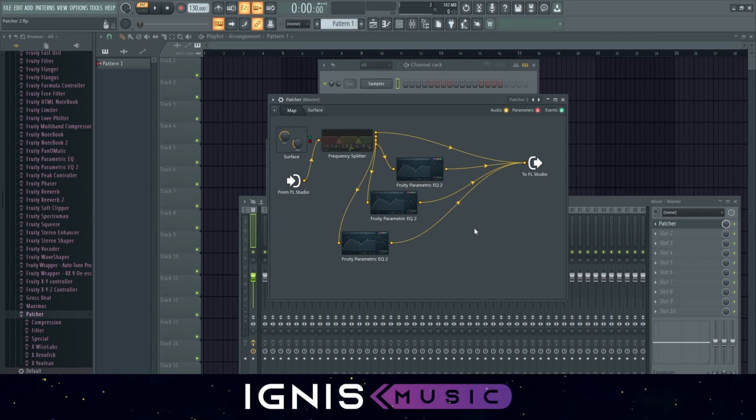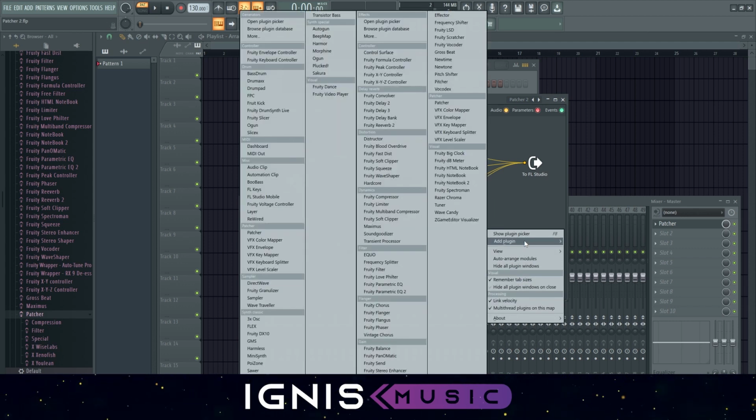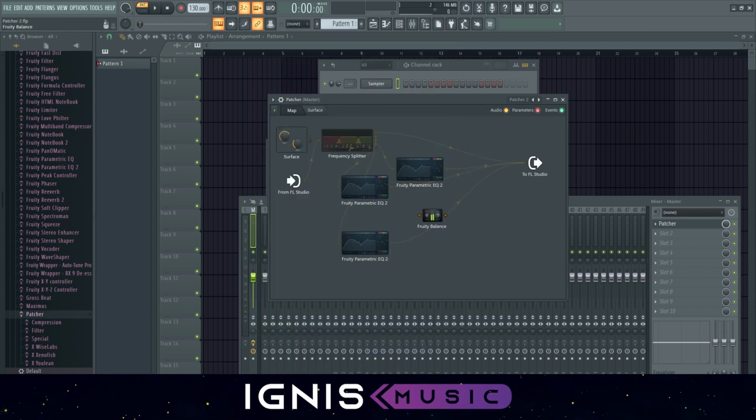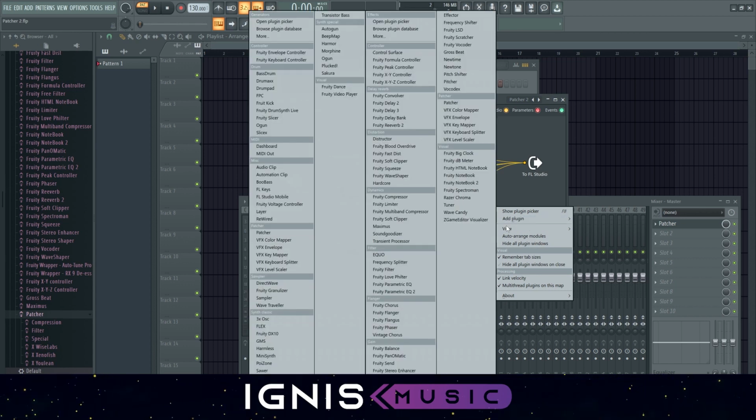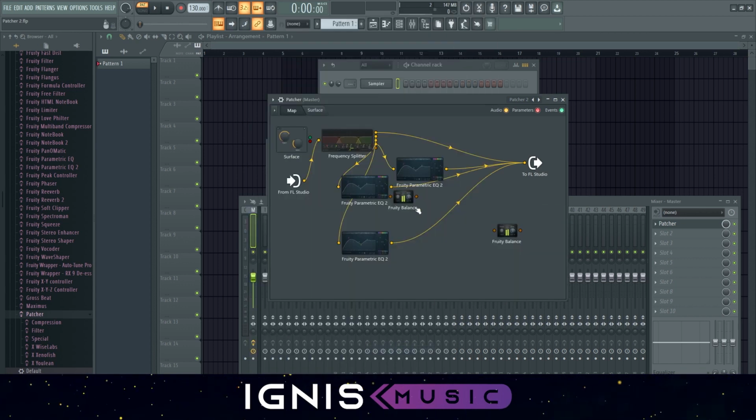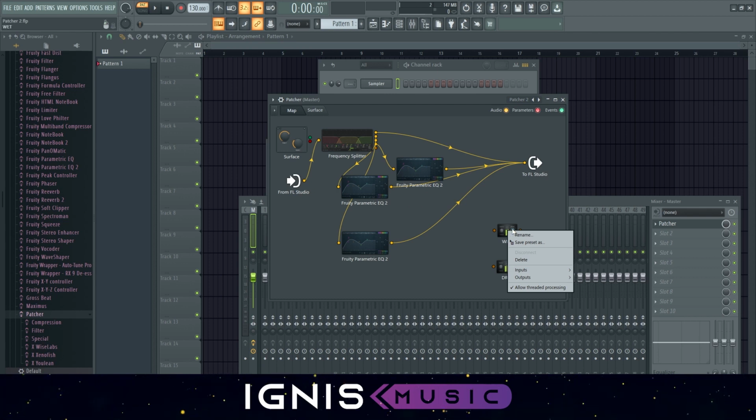For this, we're going to need to head on over to our map and then create two additional Fruity Balance plugins and route the processed sounds to one of them and the dry main to the other. Renaming them each in turn, and we're all set up. Okay, now the really hard bit. What you're going to want to do is right click on each of the Fruity Balance and select input, and then parameters, and then volume.